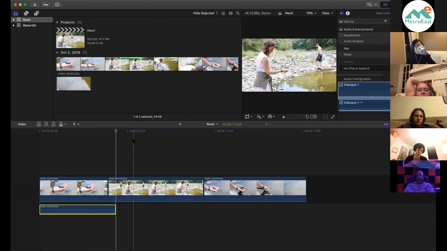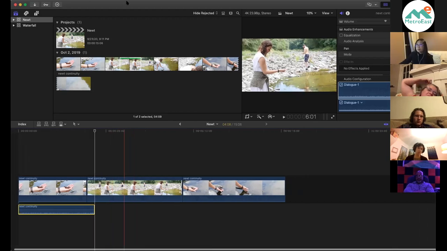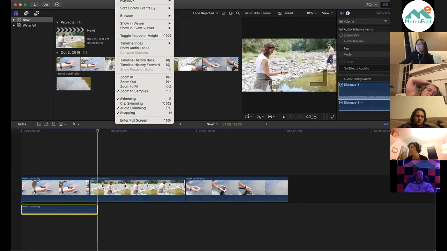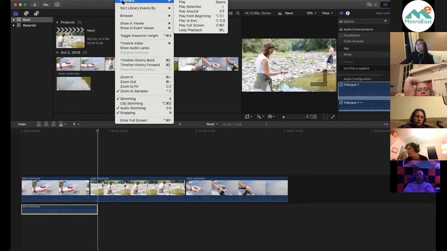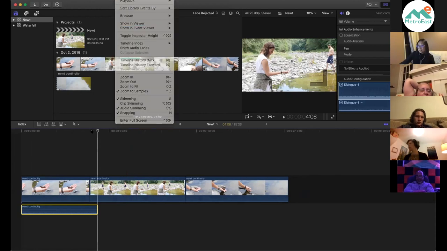Yeah, I think there's a way. It would be in the view settings, I believe. I don't know it off the top of my head. Let me see if I can find it on my own screen here. We'll see if Glenn can help us out.